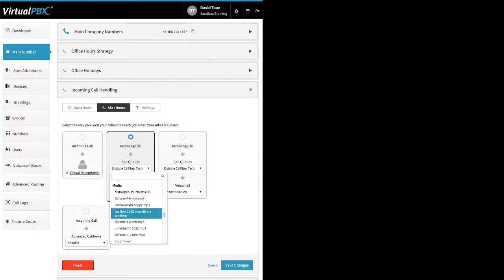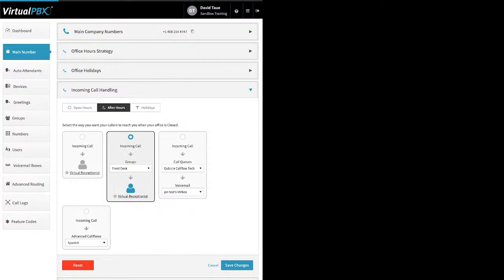You can send it to a media file. I don't recommend this just because your inbound caller will likely hear two greetings played back to back, and that can confuse people. Right? You can send it to a group. Again, it offers all to everyone, every member of the group, and then goes to my virtual receptionist.